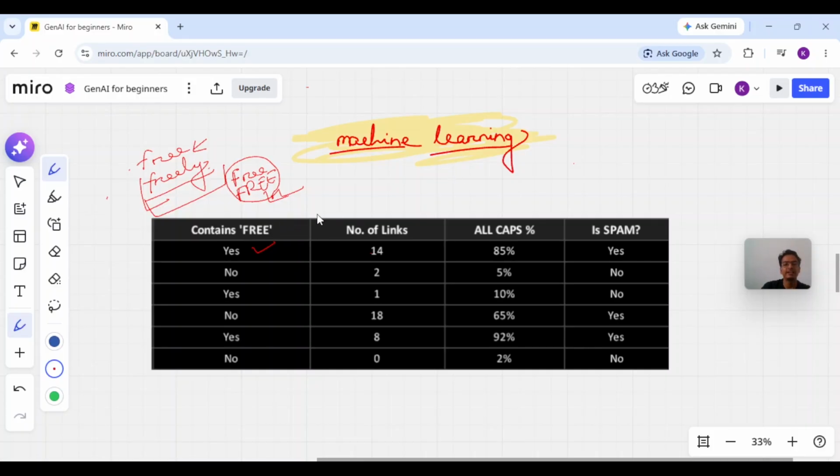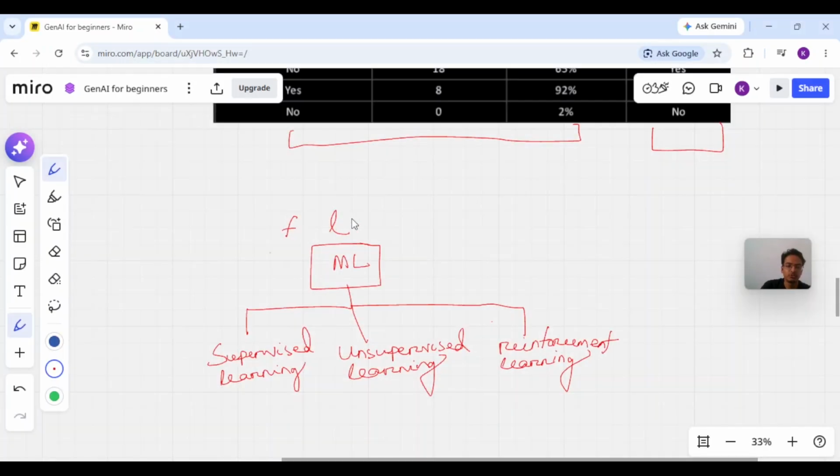Now here we have taken an example of email classification. As we have already discussed, these are called features, which are the input, and these are called labels, which are the output. These are also called independent variables, and these are called dependent variables, as they are dependent on the features. So based on the features and labels, machine learning can be categorized into three parts: supervised learning, unsupervised learning, and reinforcement learning.